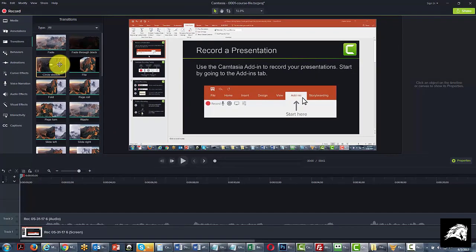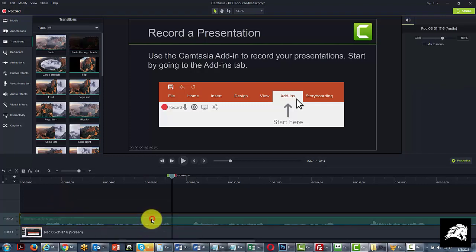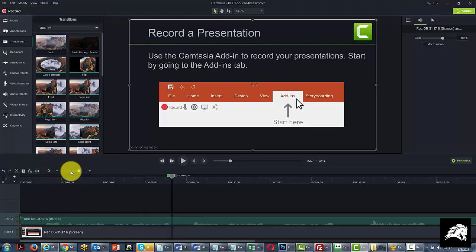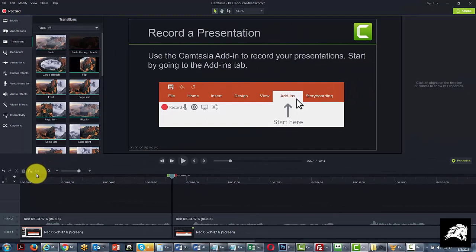So, for example, if we were to go to a place where there was a break and we wanted to start talking about something different, what we need to do in order to implement a transition is go to the timeline, highlight all of the elements, and then hit the split command. Once we have the split command, we can then use the transitions to give our viewer something else to focus on.